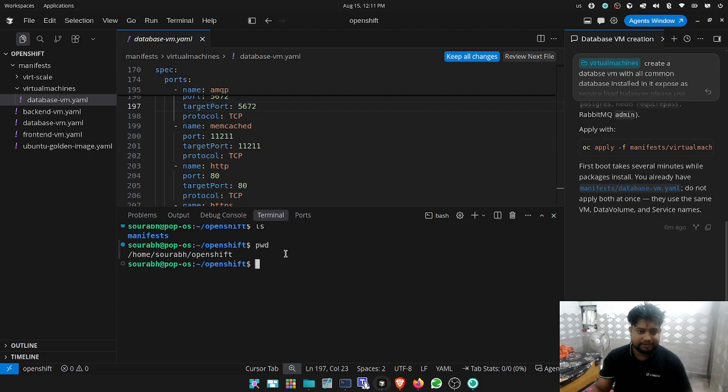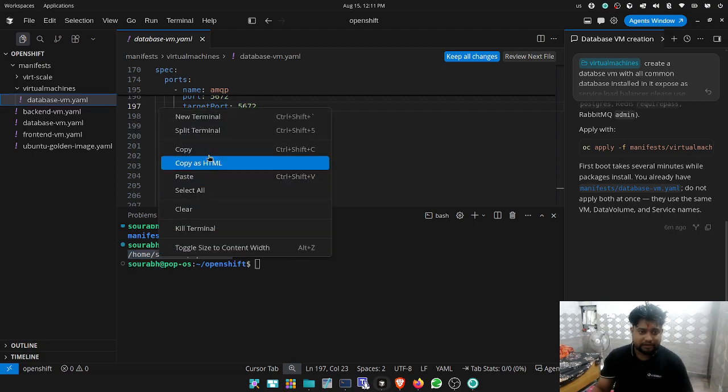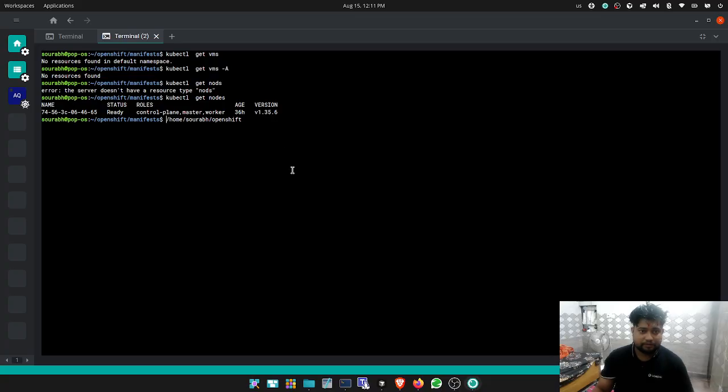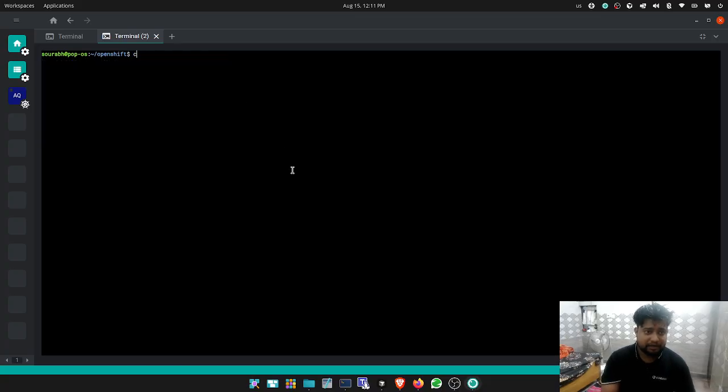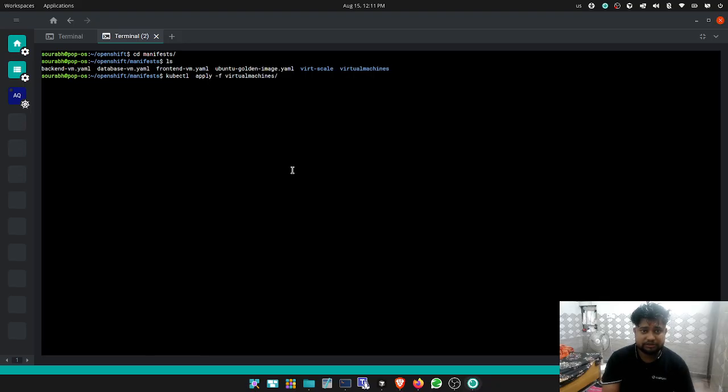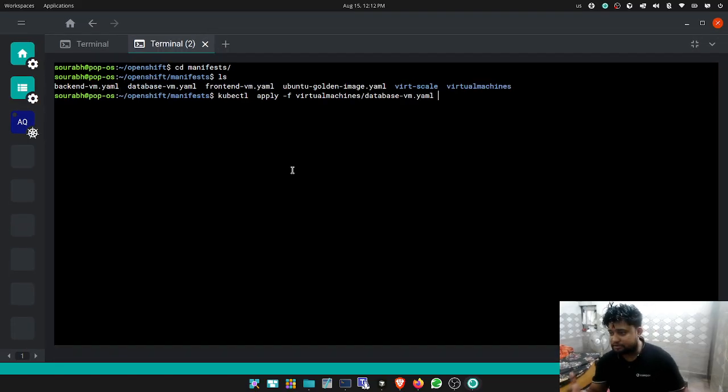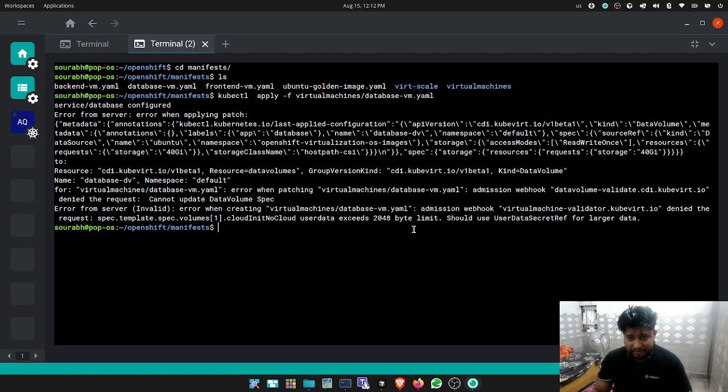Let me copy this path and go to here. And here, if I go to the manifest file, kubectl apply -f followed by the virtual machines, followed by the database VM. This is specifically for the database itself. I'm not interested in any other source; I'm only interested in the database virtual machine. Hit apply, and I am getting this error called user data cloud init.